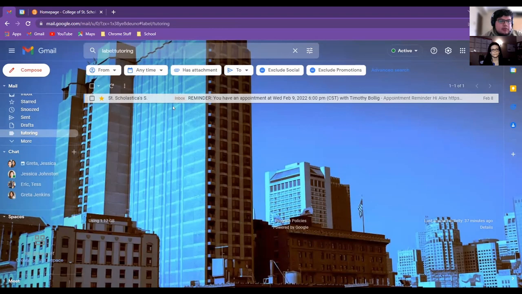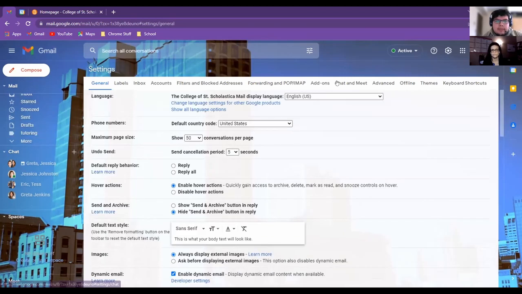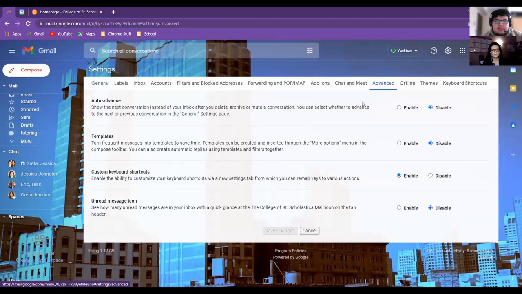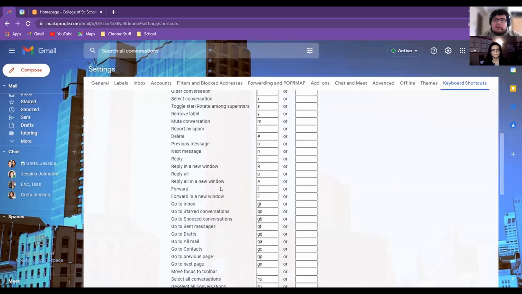And then shortcuts. So if you go to your settings here and click see all settings, you can move all the way down to advanced. And right here in custom keyboard shortcuts, you're going to want to enable that and then click save changes, because then you can go here and it shows you a list of all the little shortcuts in Gmail you could use.